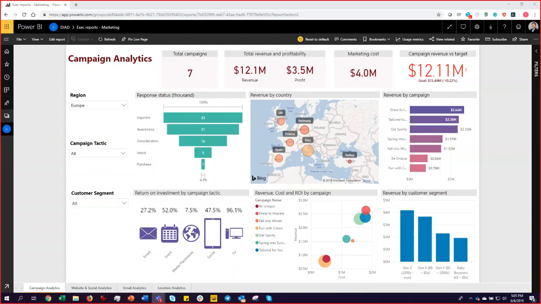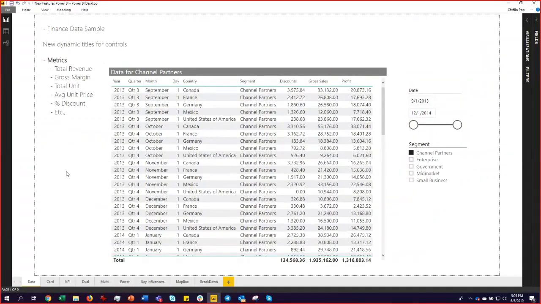But before we kick things off, let's discuss a bit about the data that we're going to use throughout the examples. We're going to use some mock-up data that we downloaded in order to simulate a couple of use cases. We're looking at financial data. We calculated a couple of metrics: total revenue, gross margin, total units, average unit price, percentage of discount, and so on and so forth. And the first thing that we're going to tackle during today's webinar would be the KPIs.